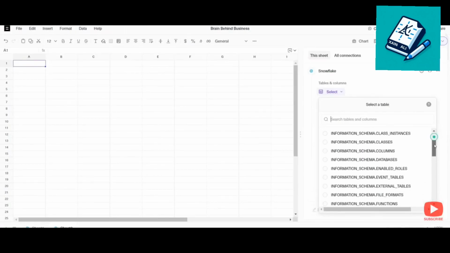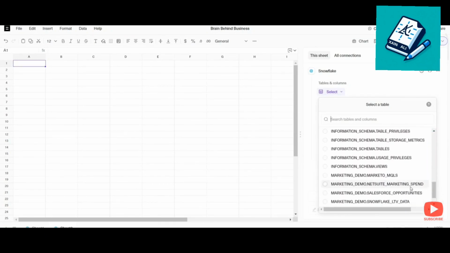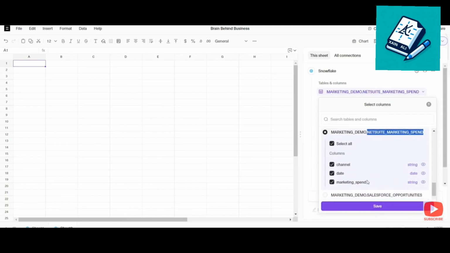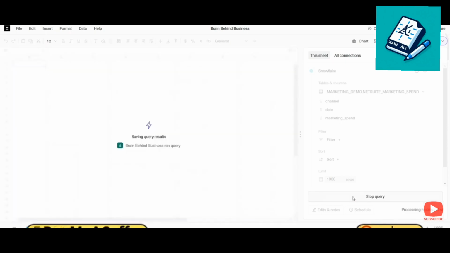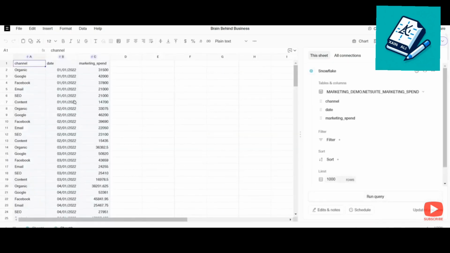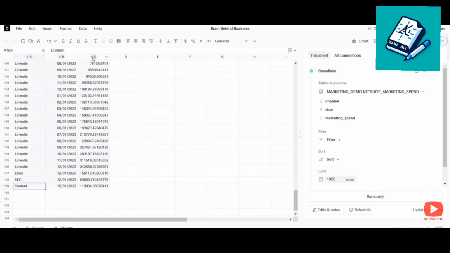Select our data. Okay, let's check this one. And here we have three main types of data: save and run. We got our data here. We have channel, date, and marketing spend. This is also integrated with Snowflake, so any changes in Snowflake will also get updated here when we click refresh. You can also check data here. It's a large amount of data, 169 lines.